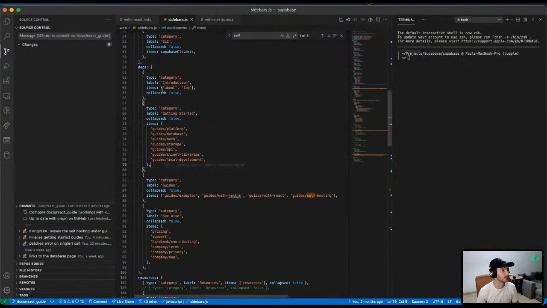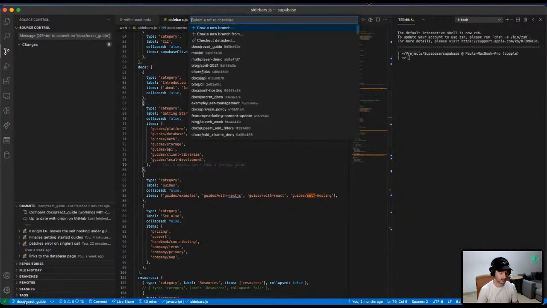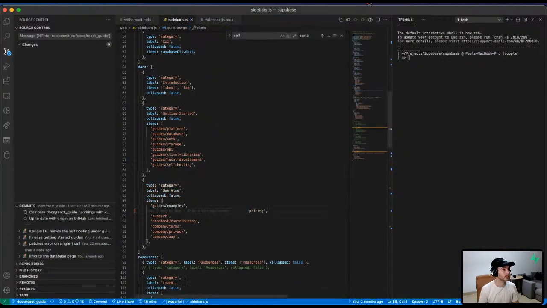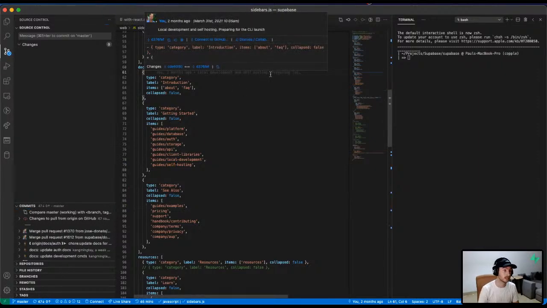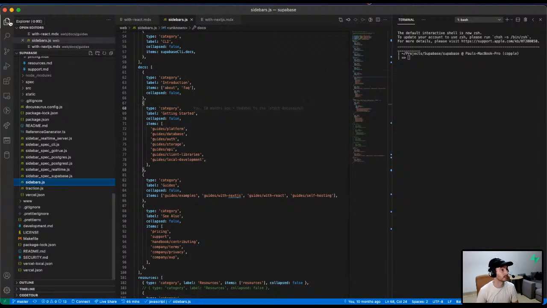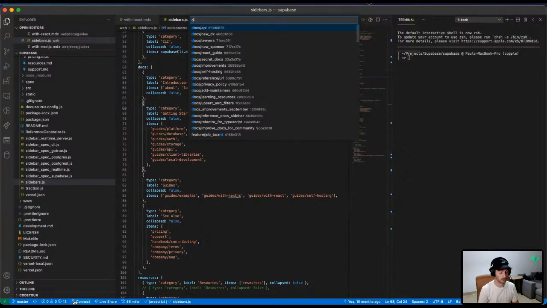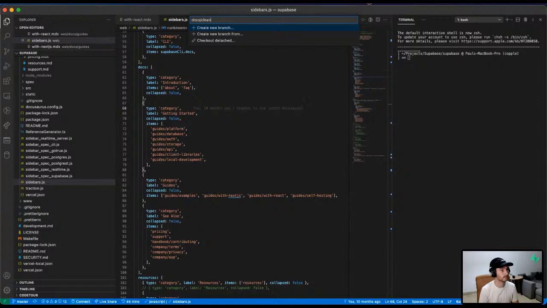So let's jump back into master, and I'll pull. You can see 47 changes. I'm just going to pull that. A bunch of them would be what we just did, and I need to do some cleanup. So I'm going to do a docs cleanup. Create new branch.